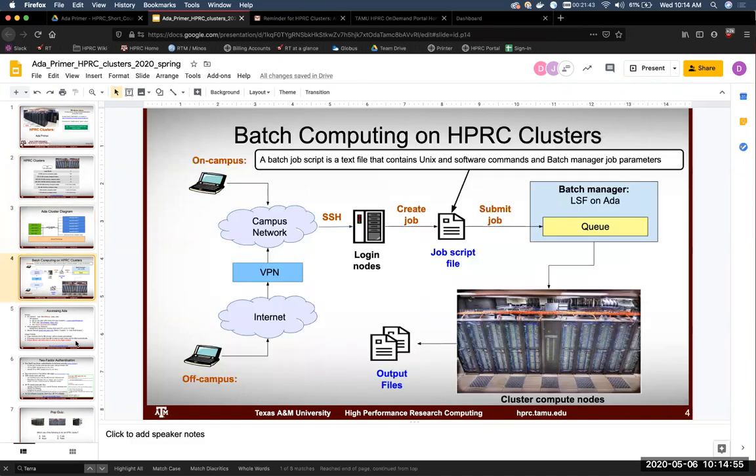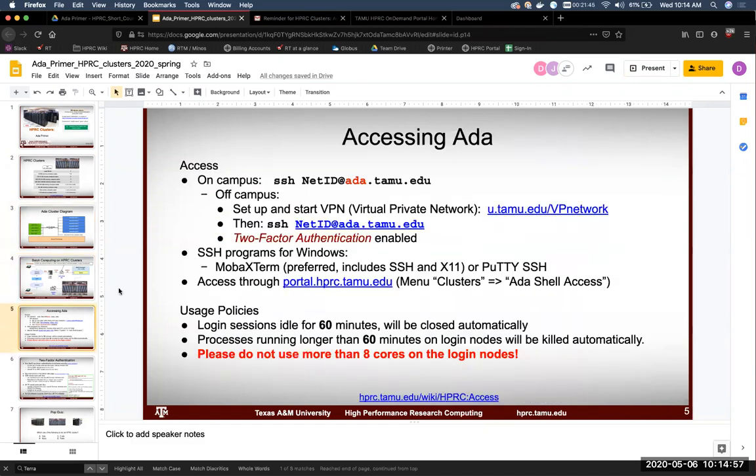But let's continue. So we're talking about accessing Ada. Use MobaXterm if you can. If not, PuTTY is available. If neither of those are available, then you could go to the portal, go to clusters and then shell access. And then just a real quick recap on policies.